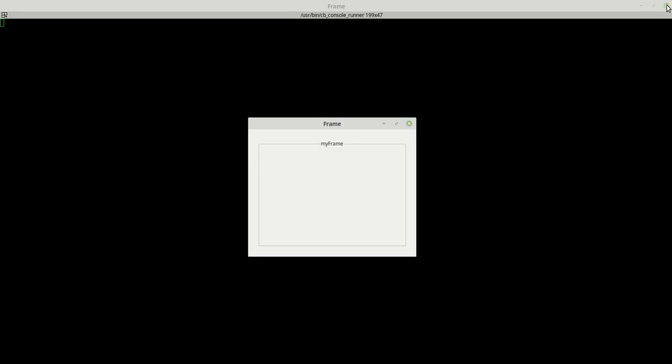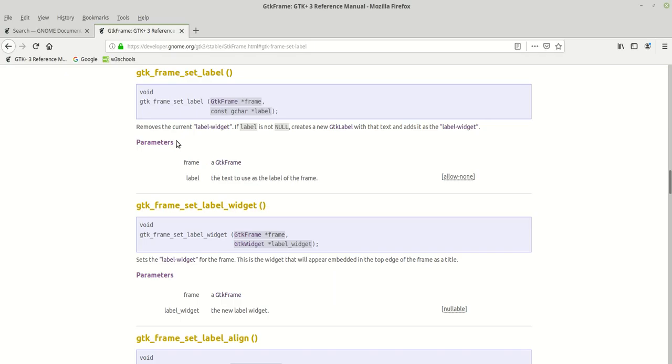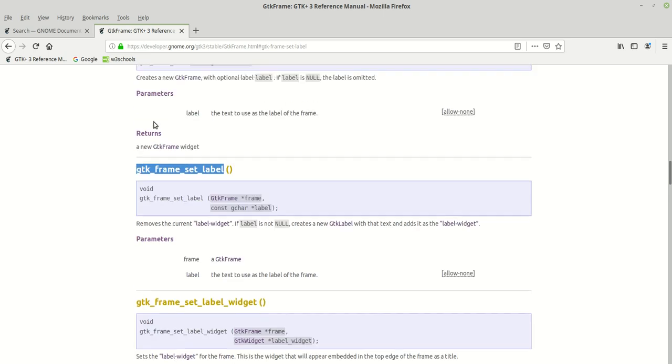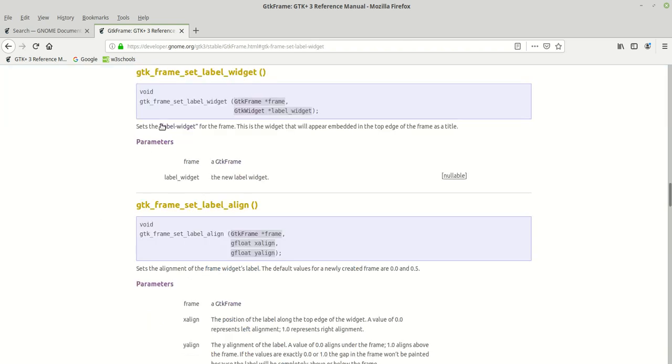As you can see, we have our frame here, and there is something important. It says remove the current label widget. This is the part which begins. So this means this set label interface is somehow different from one of these functions. So which one is this function? Well, it is this one, GtkFrame set label widget.